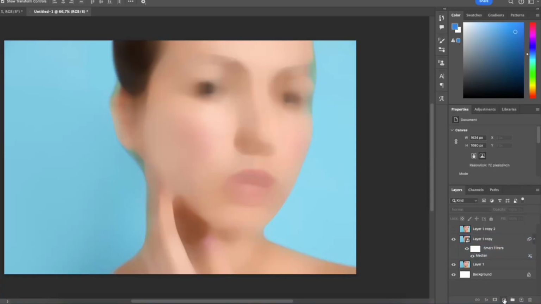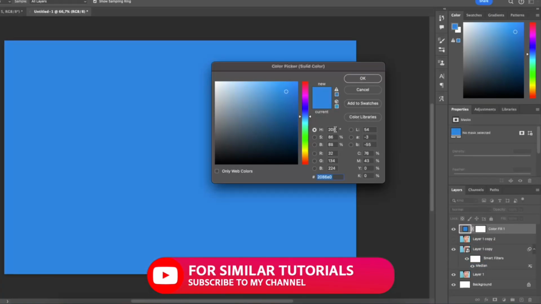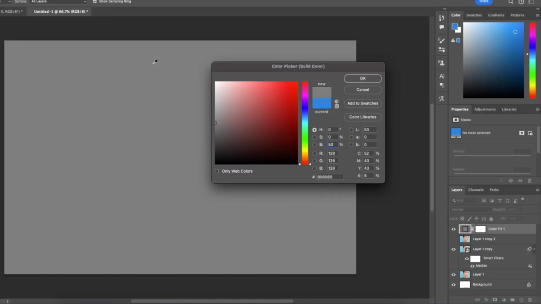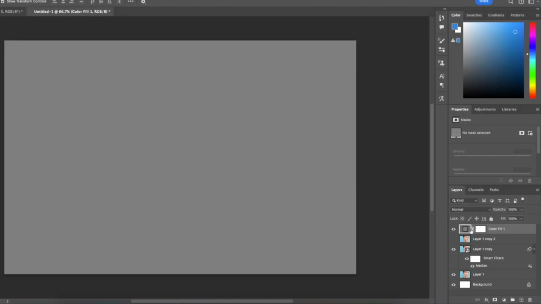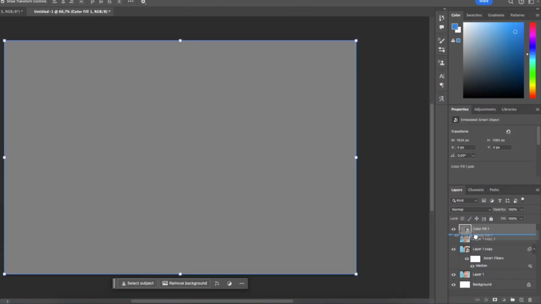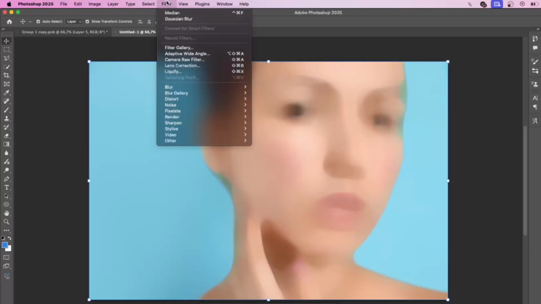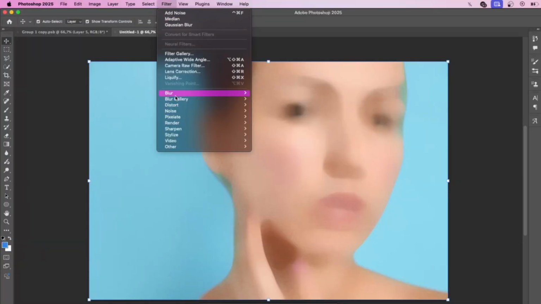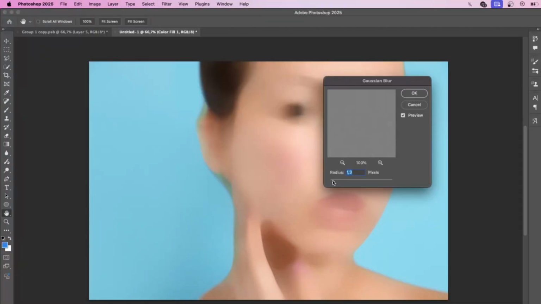Then go to Adjustment Layers, click Solid Color, and by typing 0, 0, and 50, you get this gray color. Press OK. Then you're going to convert it into a smart object, put it above our middle layer, and put the blending mode to overlay. Select your color layer, go to Filter, Noise, add noise, type in 8%. Then go to Filter, Blur, Gaussian Blur, and put it to 1.